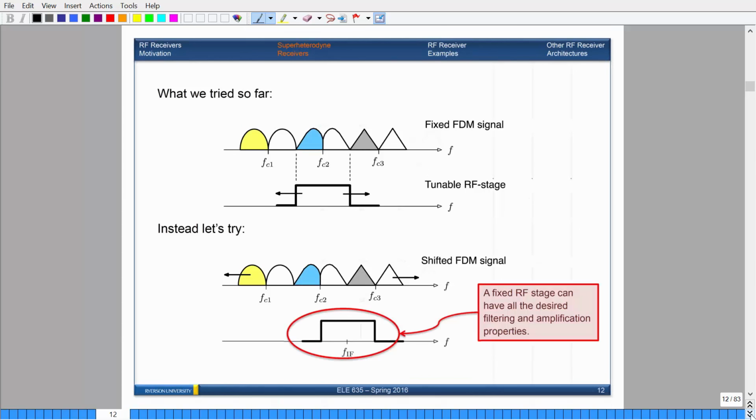Okay, so a fixed RF stage, or in this case, RF stage means bandpass filter, so I'm going to use that interchangeably. So when people talk about an RF stage or a radio frequency stage, what they really mean is a bandpass filter. A fixed bandpass filter can have all of your desired filtering and amplification properties, and it's actually a lot cheaper to make it fixed at one frequency, and you can make it as good as possible, so you don't have to translate this bandpass filter around.